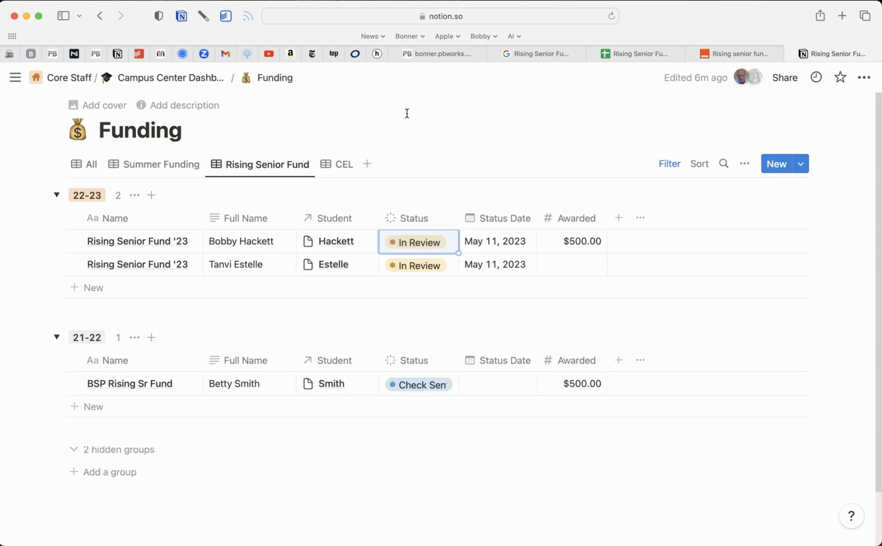And that's how we can handle the Rising Senior Fund proposals in a more automated fashion.